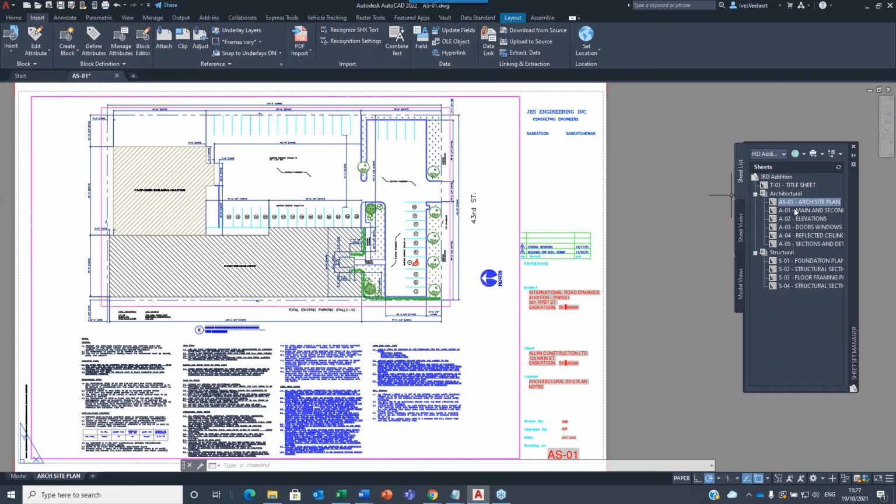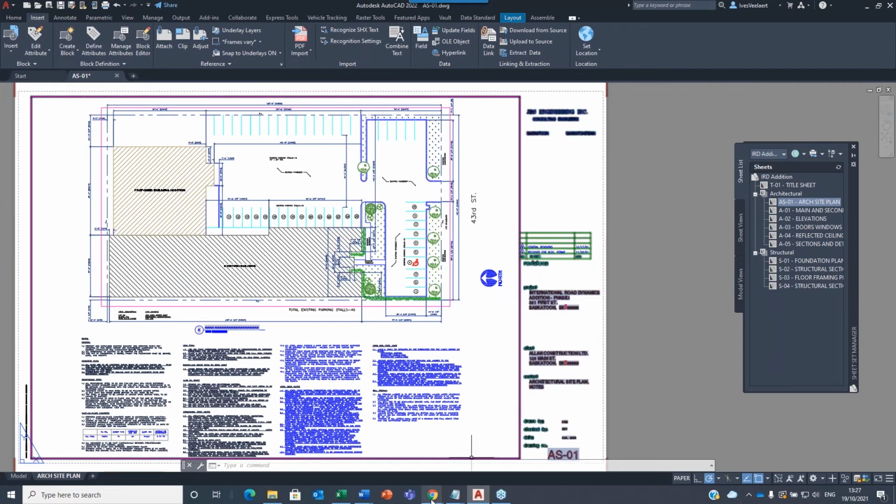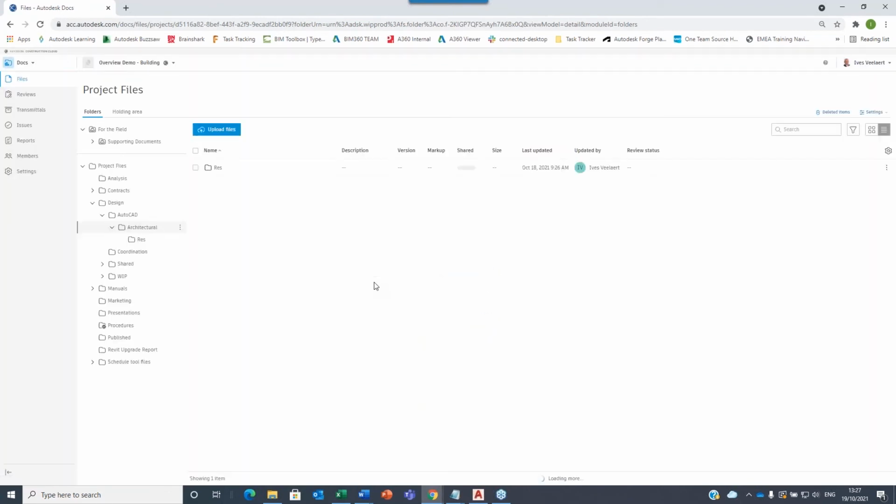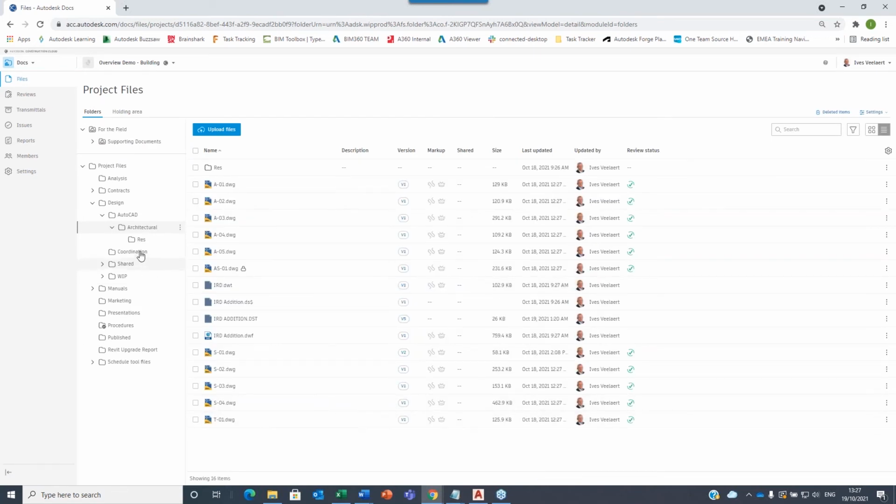Now, I've just opened this file AS01. So if I come back to my environment here and just refresh for a second, then you're going to see that, let's see, building. There we go, AS01. That's locked now. It's telling me locked by Eve at 1:27, which corresponds to just a minute ago. So this thing is continuously talking to my environment here.